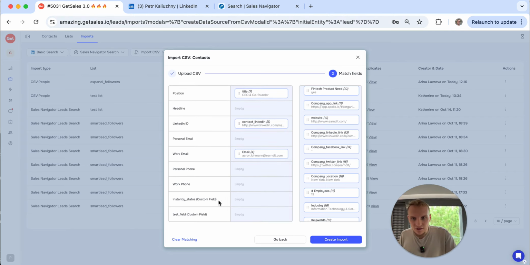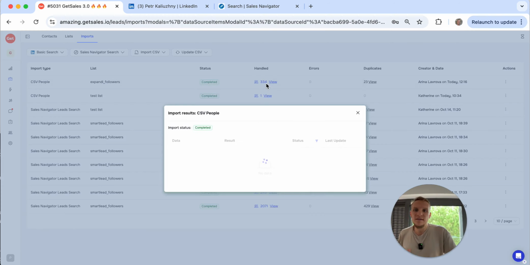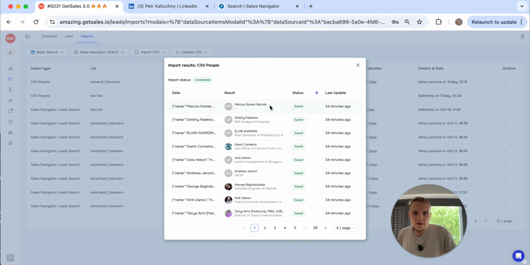And in that case, you would find additional ones, right? And you would be able to put them here, some fields that you want to indicate. Yeah, and after that, you just create an import. The import would be created. All the leads will be handled. Now later on, you can see the list of these handled leads, right?